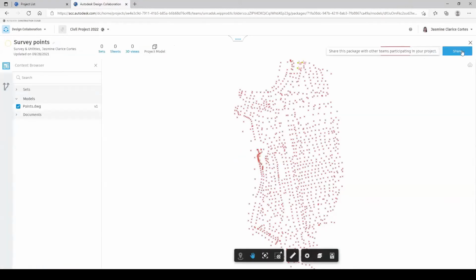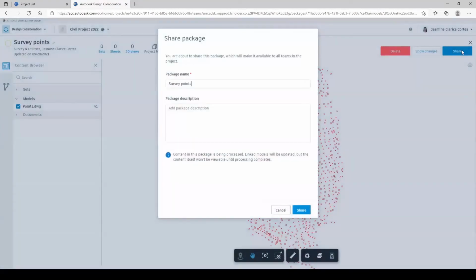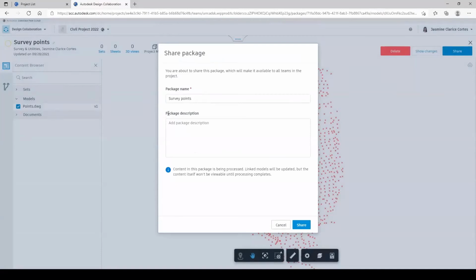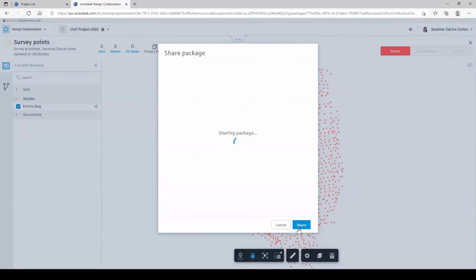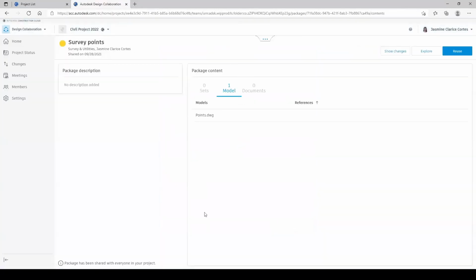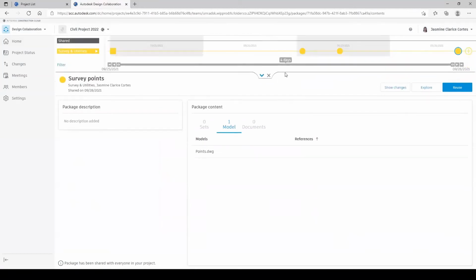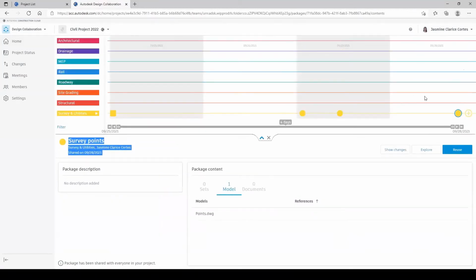Here, I'm just going to click share so that other teams participating in this project will have access to the files that I've just chosen. Here you have the option to change the package name or give a package description, but for now, I'm just going to leave it blank and hit share. As you can see, I've already made the package, and it is already reflected in the timeline. We can see the yellow circle here with the details of the package, which is named survey points, and the date when this package was shared.